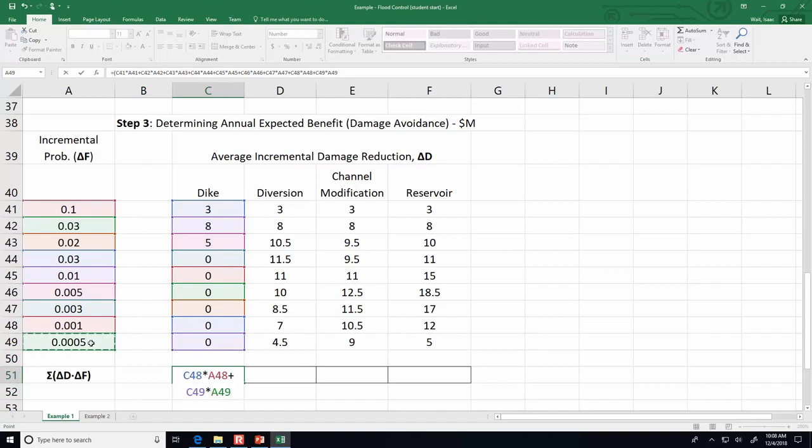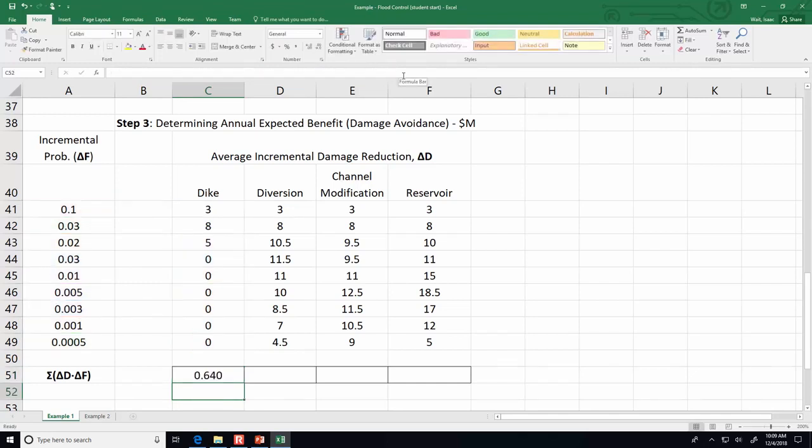And then let's see, if I anchor all of the references in the A column, then I'll be able to drag the formula to the right. So let me go through and press F4 for all of the references to the A column. Okay, it's all anchored. Fingers crossed it works. All right, so 0.640 million, and we'll talk about what that is in just a minute, but to drag that sideways now, it looks like the best option is the reservoir, because you want the most damage reduction.